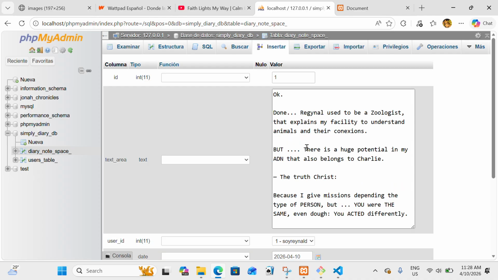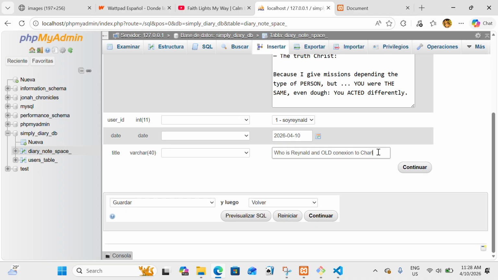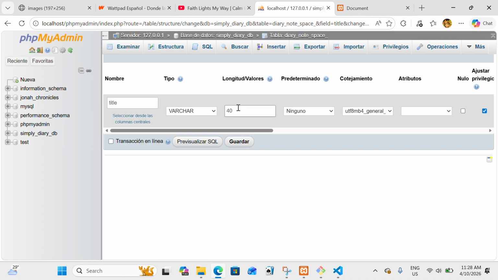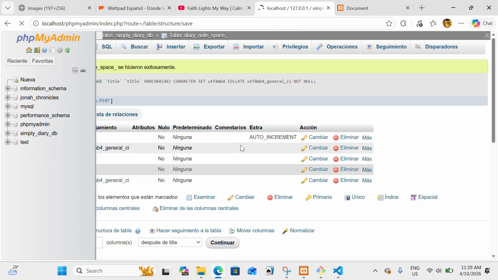Edit. Oh, it's missing 2 characters. Let's place 44. Title, change. Let's go to 44. Now we save.